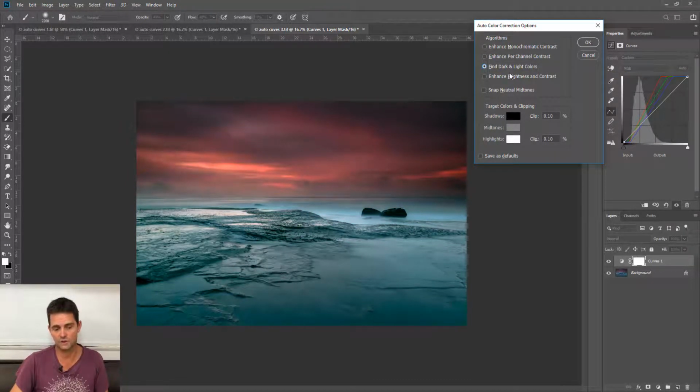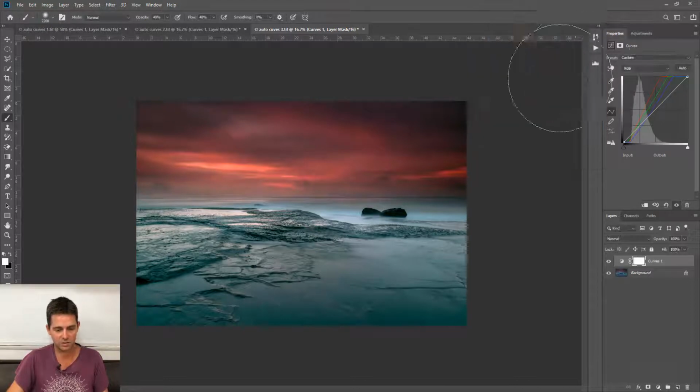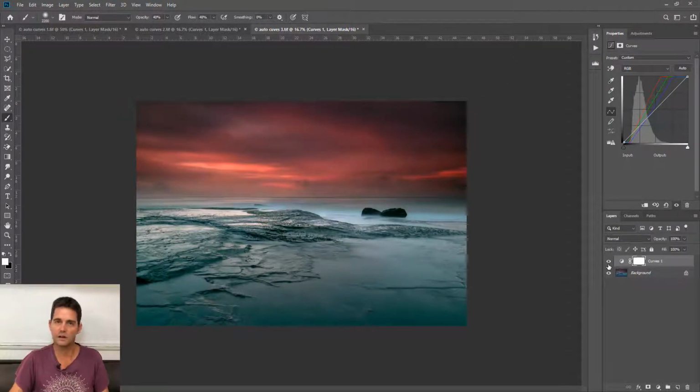I could even choose Fine, Dark and Light Colors, which is slightly less contrasty, but it might give me a better base level for the rest of the workflow. So in this case, I'll choose that one. And I like the extra warmth that Snap Neutral Midtones is adding there too. Okay, so before, after, an absolutely incredible kickstart, head start to your workflow.